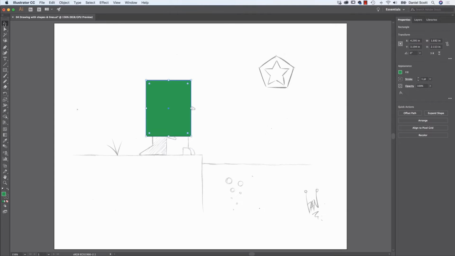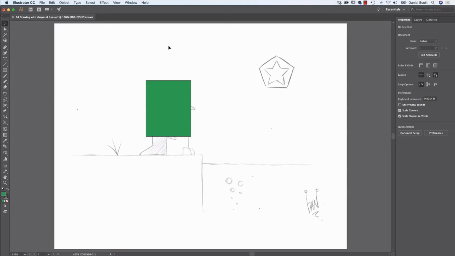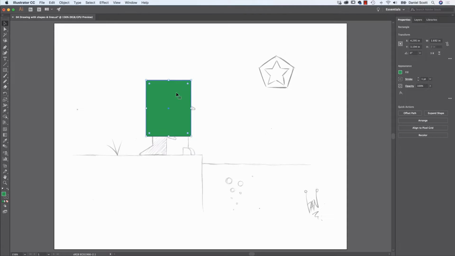So if we go to the black arrow, this is your safety tool. Always go back to your black arrow if you're not too sure what to do. If you've got all these selected, just go back to the black arrow. It's the one you're going to use the most. What you can do is click in the background here. I just clicked once and it deselected our rectangle. And you can see the stroke around the outside a lot clearer. It just goes blue when we have it selected.